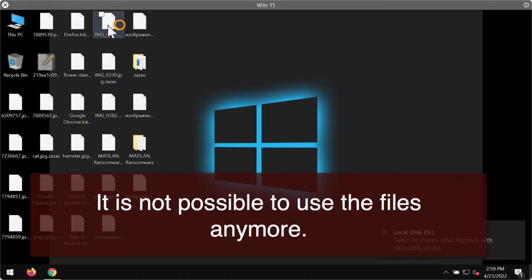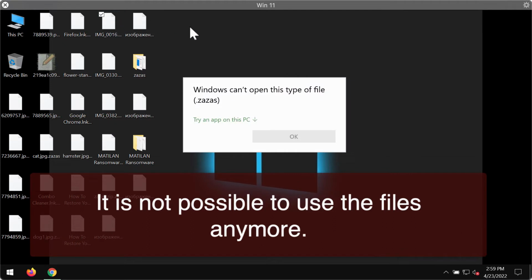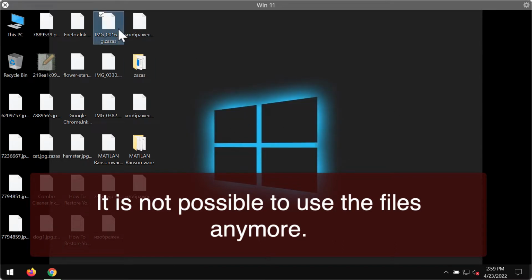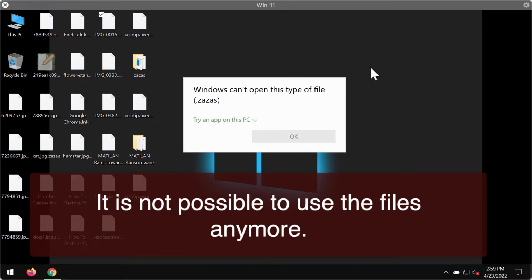So this is what happens. You try to open the specific file and you get a message saying that Windows cannot open this type of file with the Zazas extension.